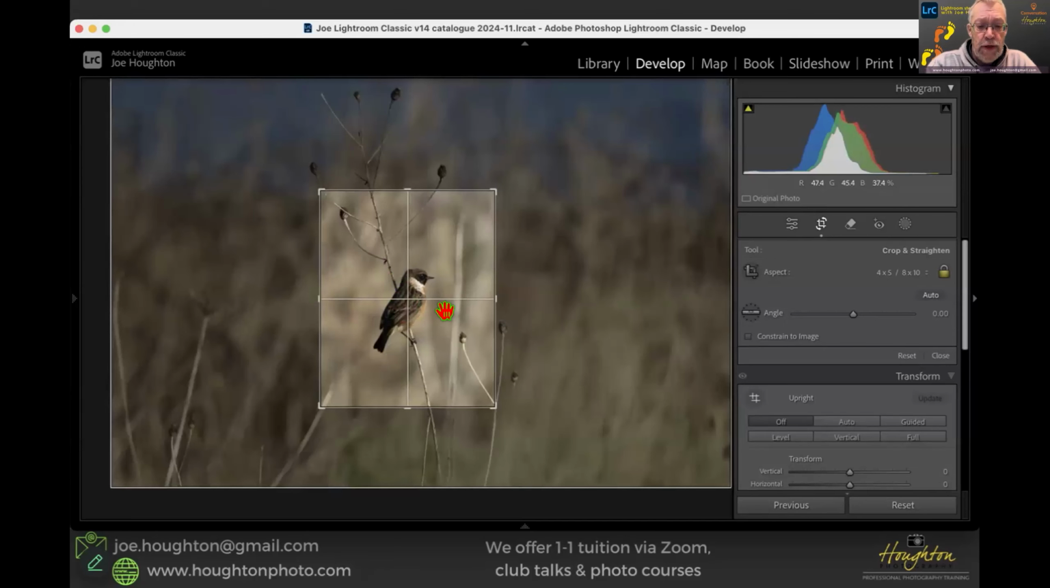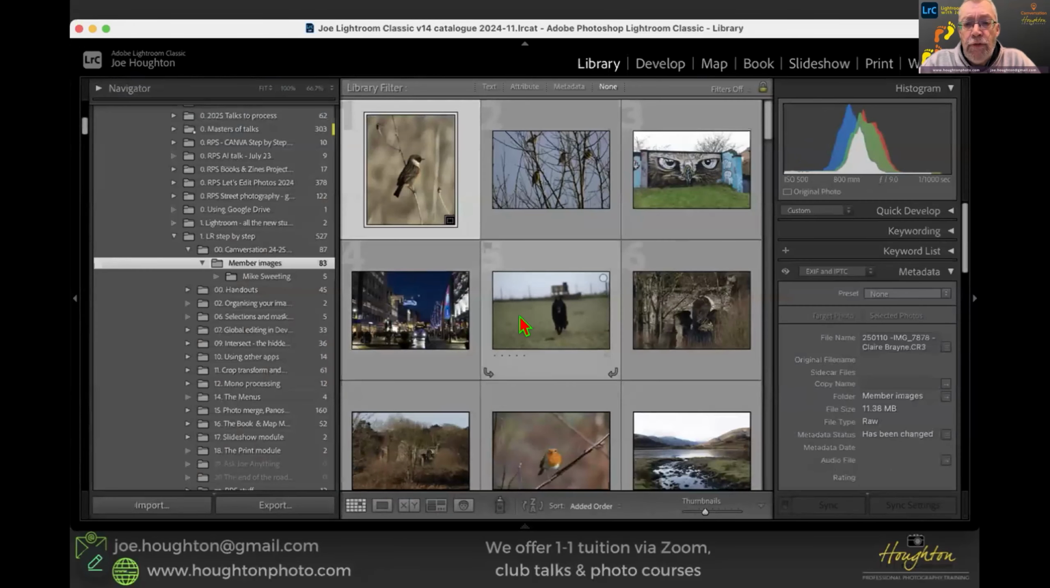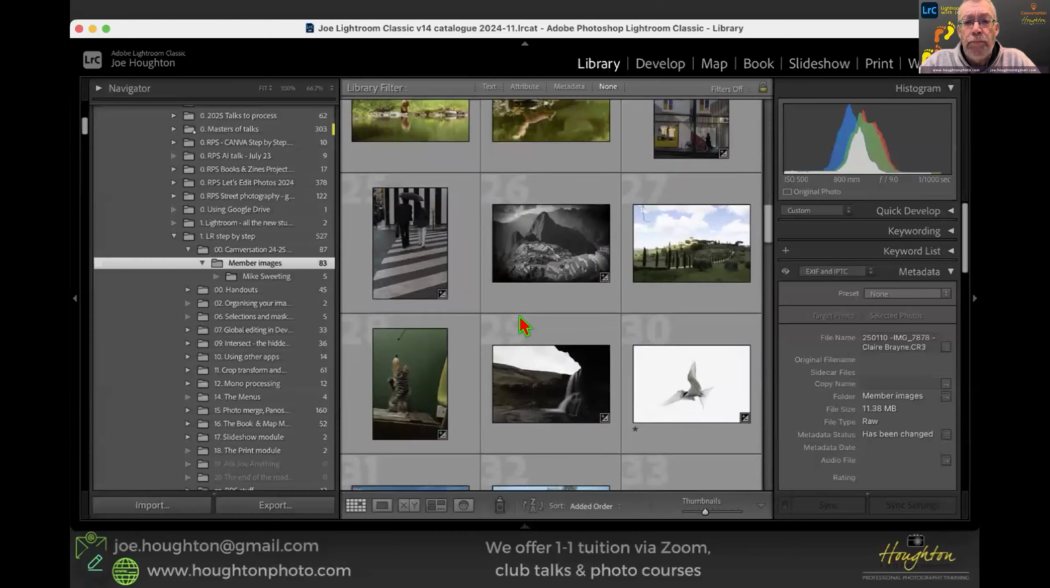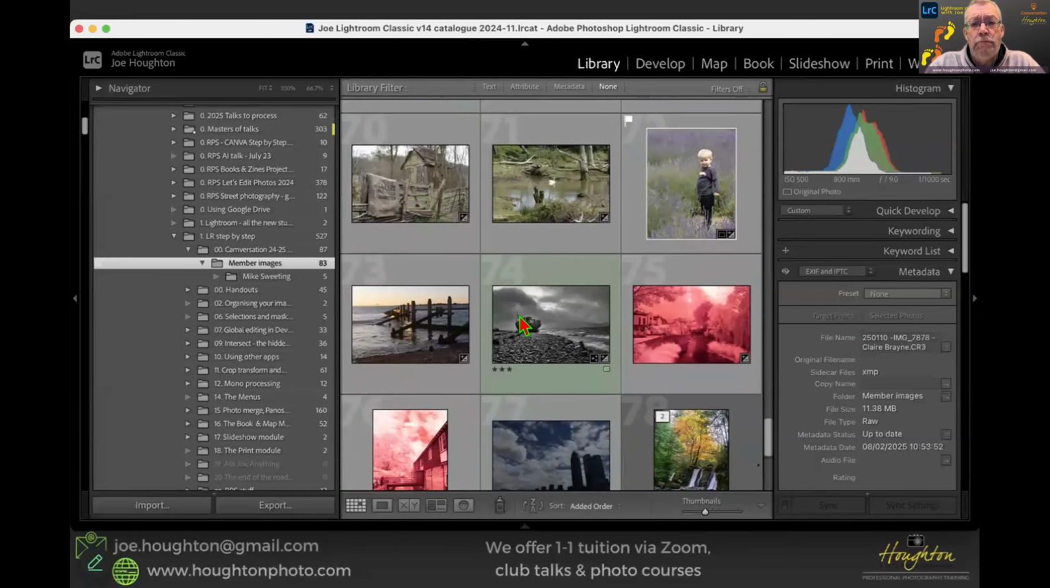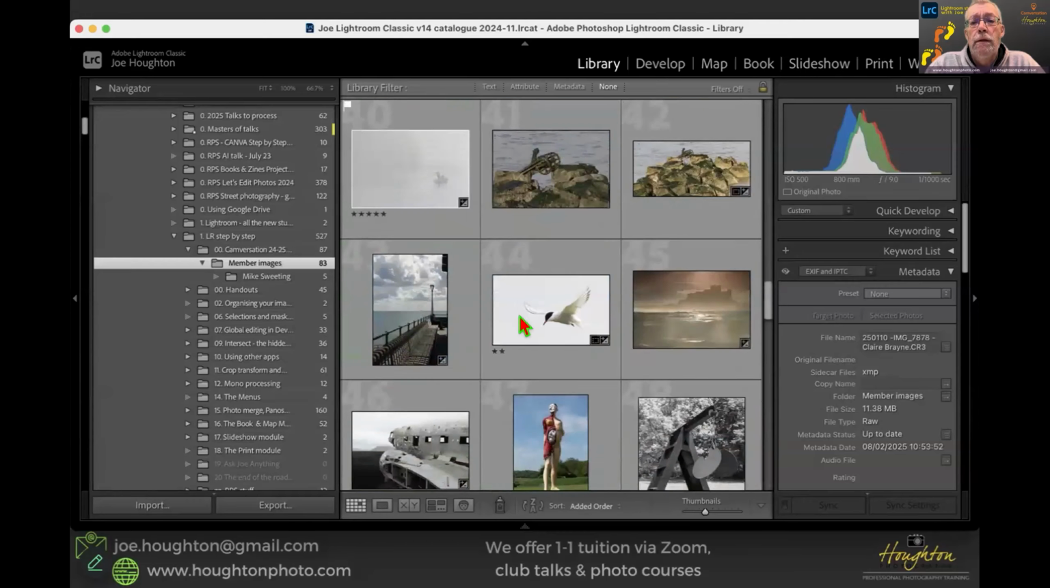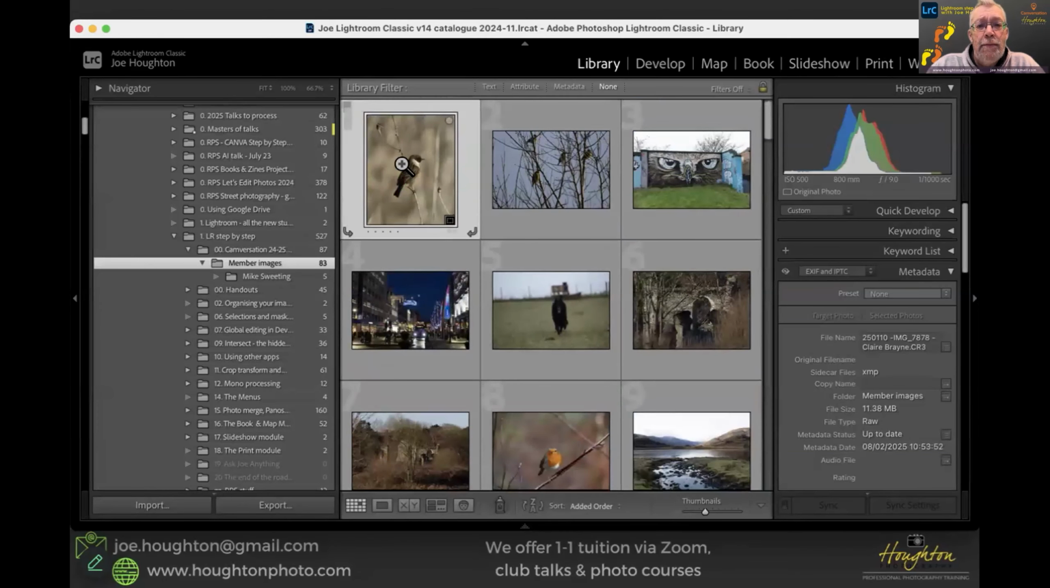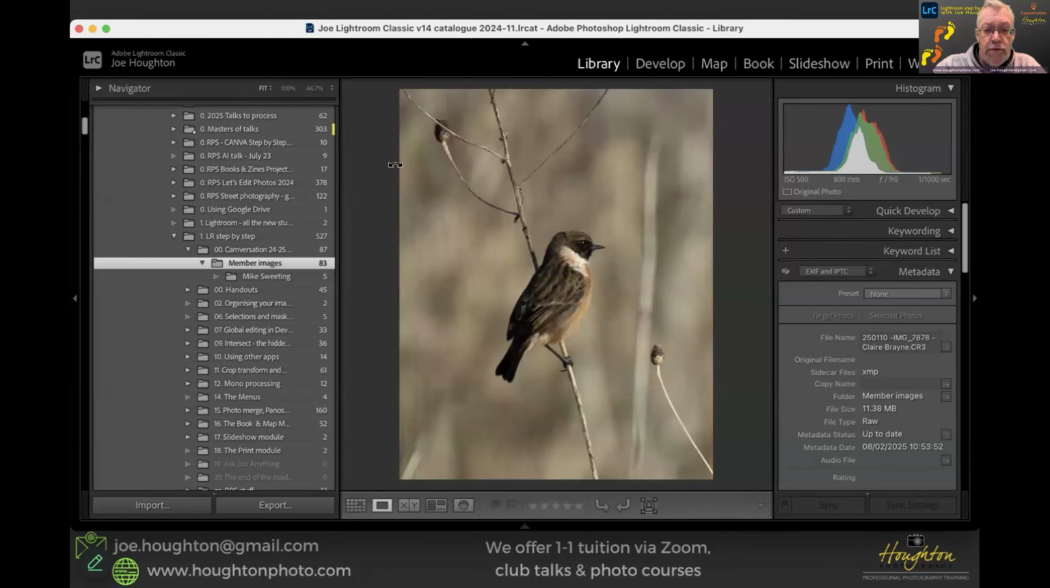Have we got G for grid? Have we got a flower? Have we got a little round flower? Don't know whether anybody's sent me a little round flower. Look at that. Okay, all right. R for crop, rather.